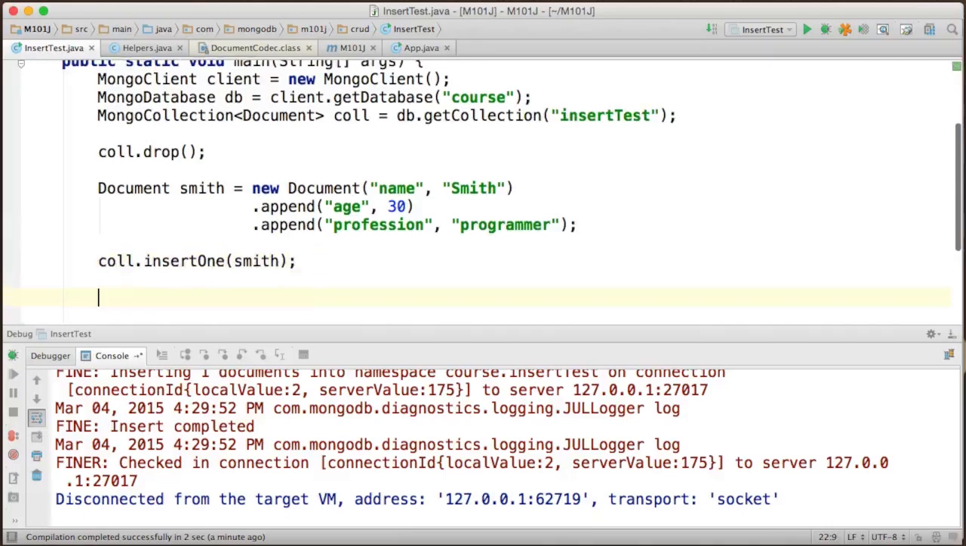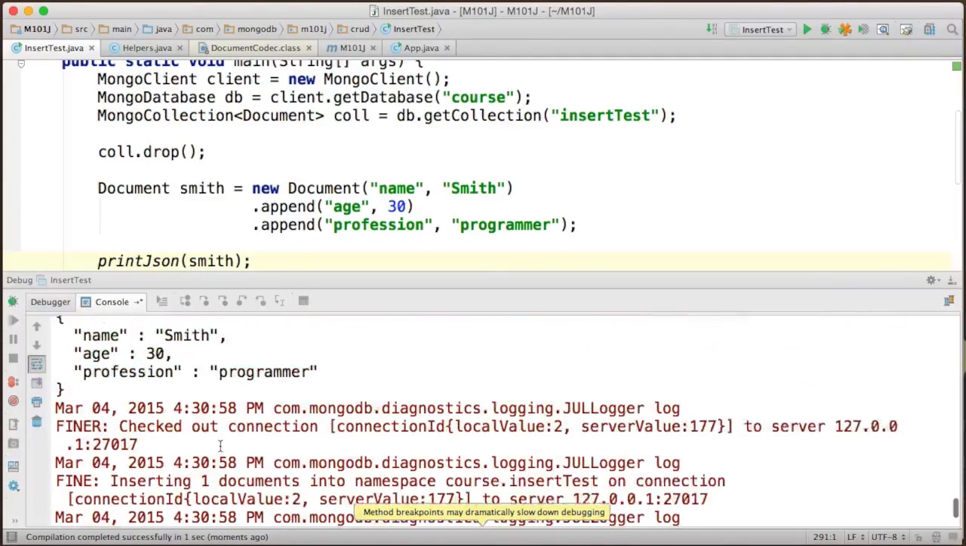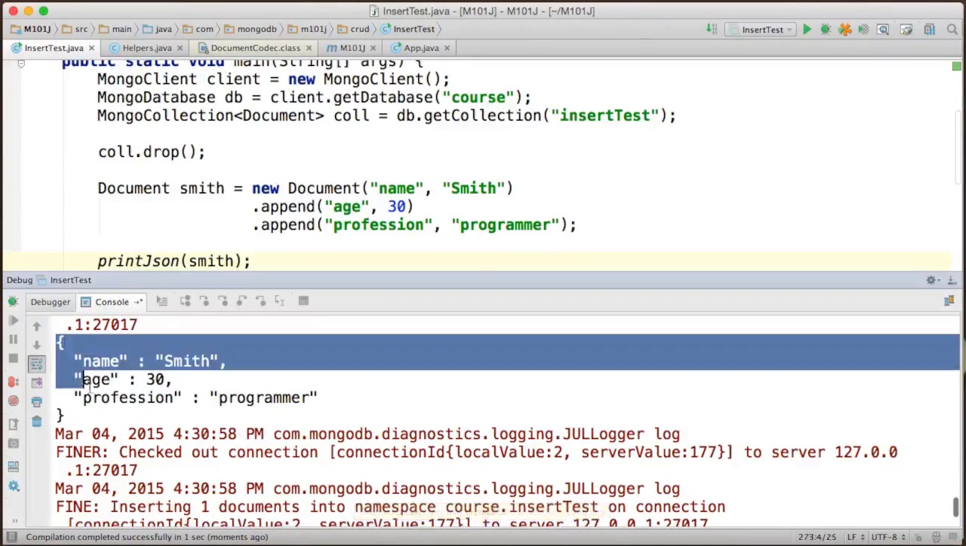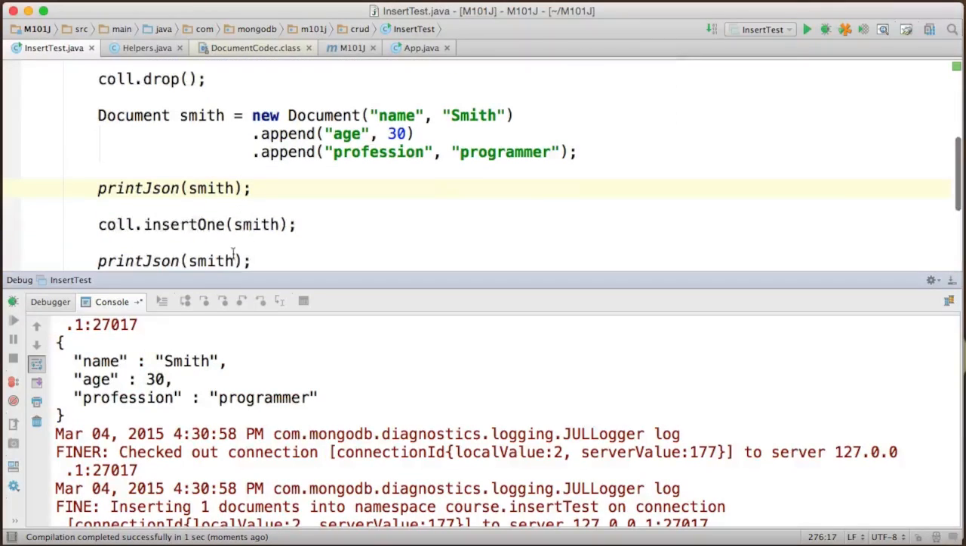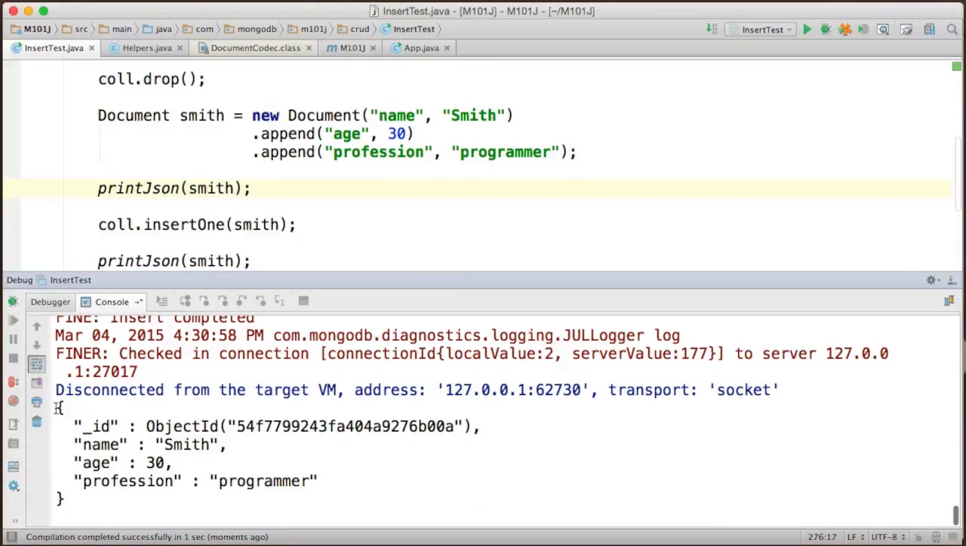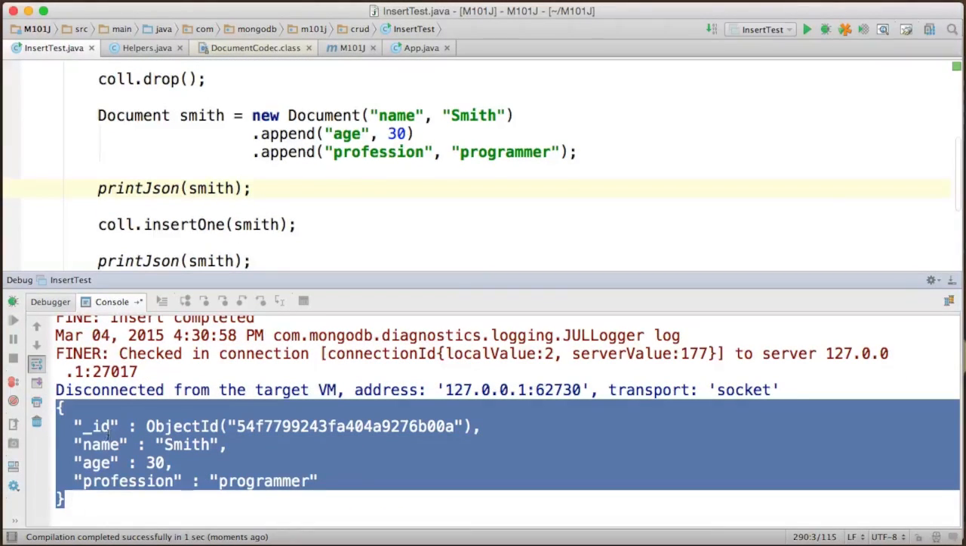One interesting thing is if we print this using a helper I've written, let's print this twice, once before we do the insert and once after. You'll see that when we do it before, it has the 3 fields we defined. But after we call insertOne and print it again, you'll see that the underscore ID property is now populated in the Smith document. That's because the driver is actually generating that ID for us on the client and inserting it into the document before it's inserted into the database.